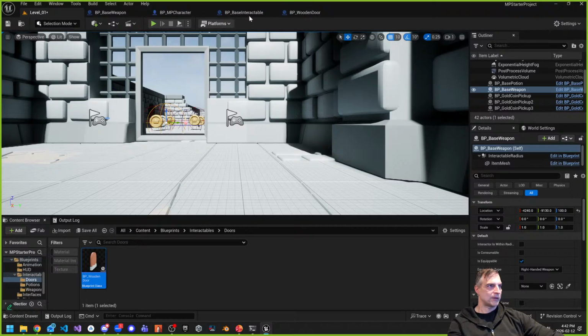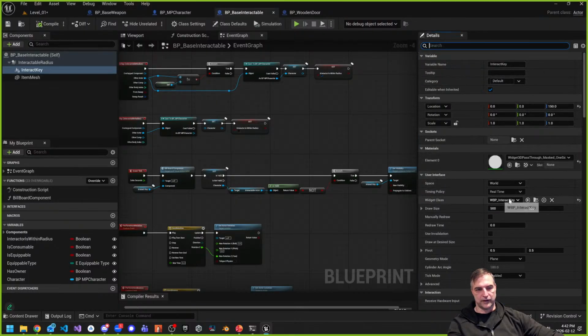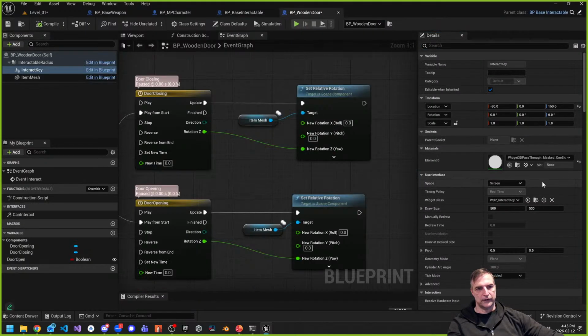Well, I can go back to my base interactable, and I can go back to my interact key. Now that I've done some work, I realized that world space isn't required. Let's go and do screen space. If I do screen space, compile and save, the wooden door is still screen space, but there's no little default check mark. It's not there anymore, and that's okay.